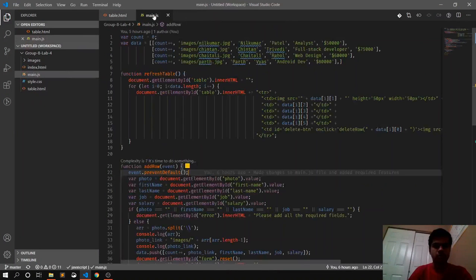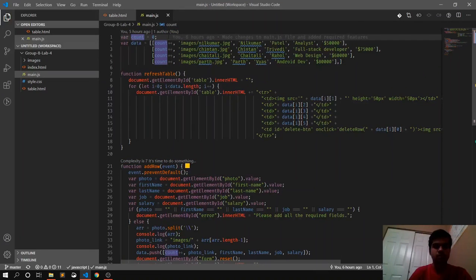I started working on the JavaScript file. This is the JavaScript file, the code that I've written, and there are some variables. This is the count variable, which counts the total number of elements or rows that have been inserted into the table, and this is the hard-coded data that I'm going to insert in the table at runtime when the page loads.